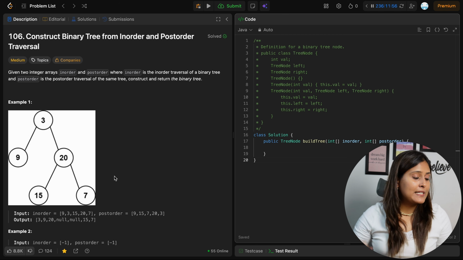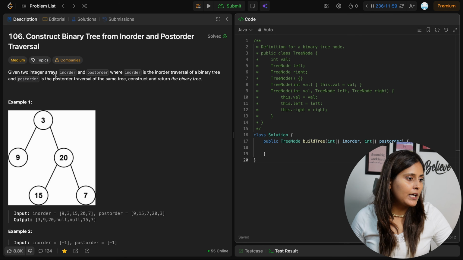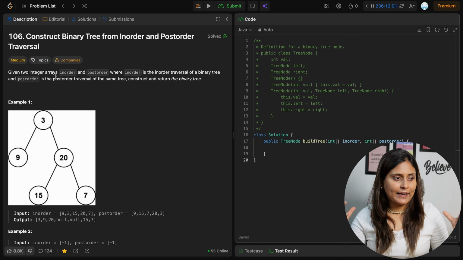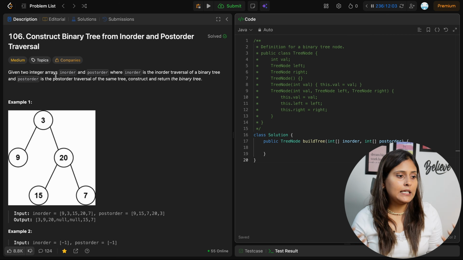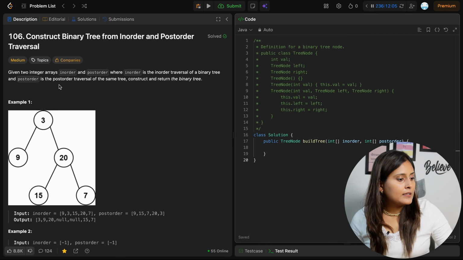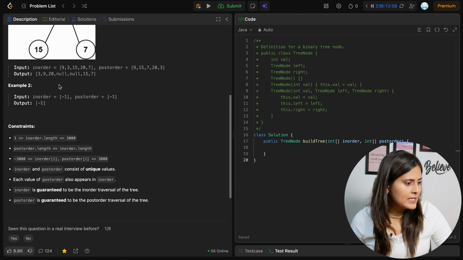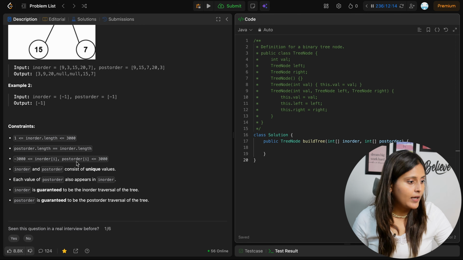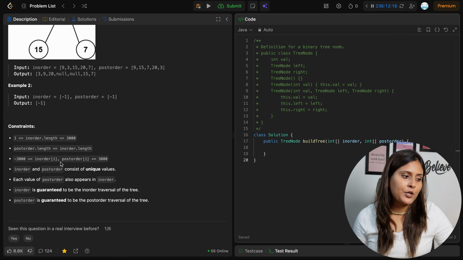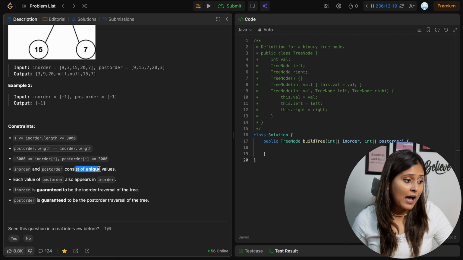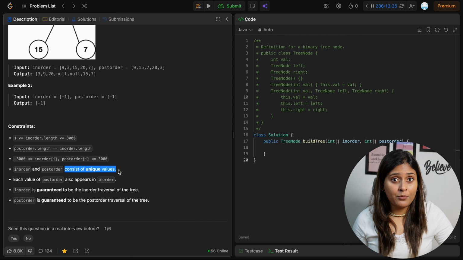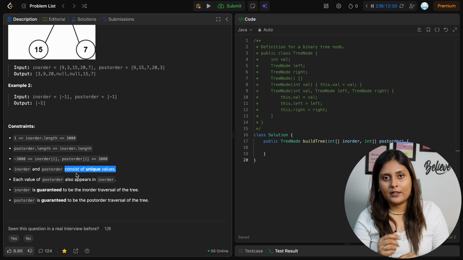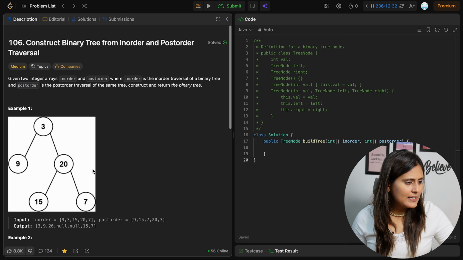So let's read the problem statement. The problem says we will be given the in-order and post-order traversal of any tree, and we have to construct the binary tree. Okay. Let's read the constraint. It says the length of in-order is from 1 to 3000, means the number of nodes can go till 3000. Obviously in-order and post-order length will be same, and it says they will have unique values. This condition is very important, remember, because to find the index, the element should be unique.